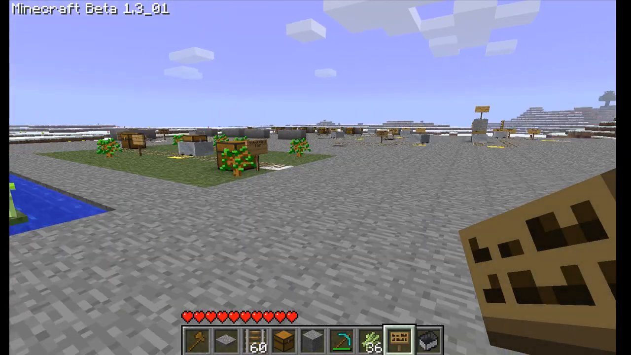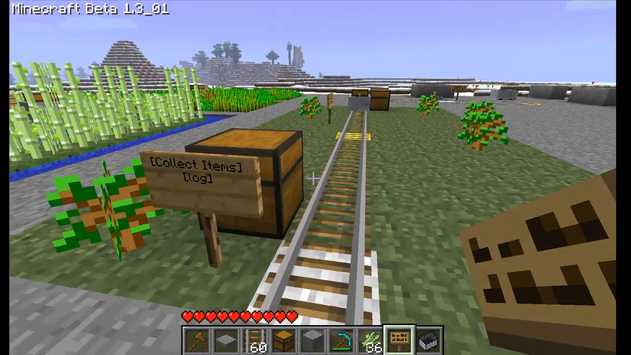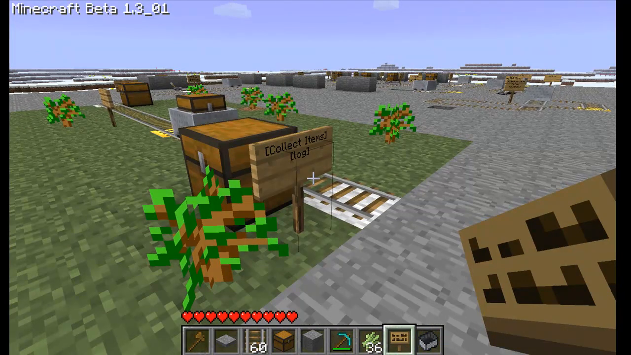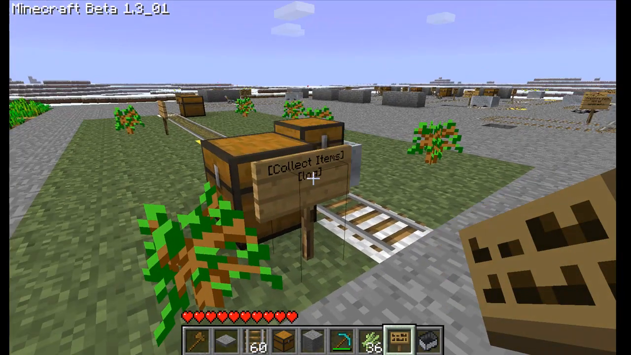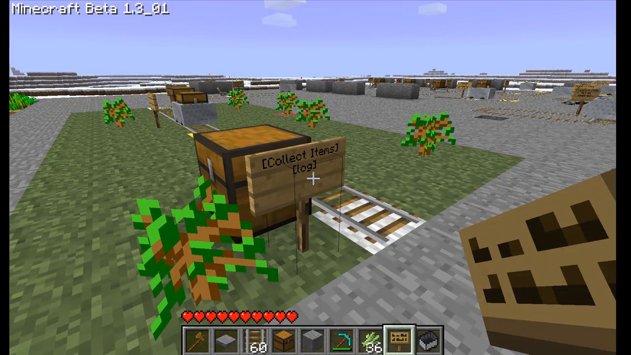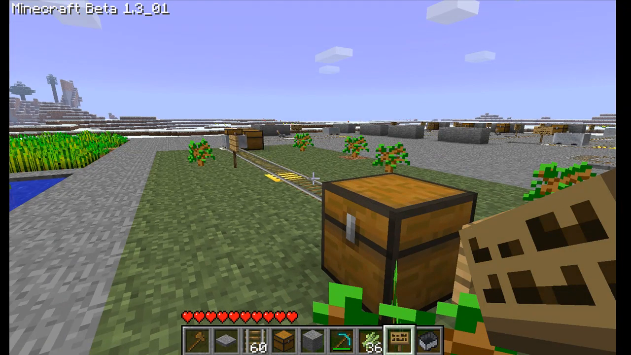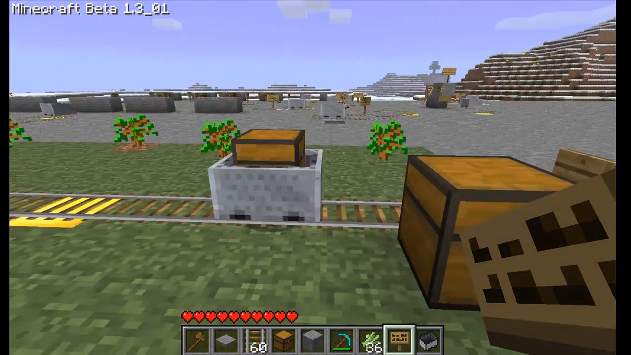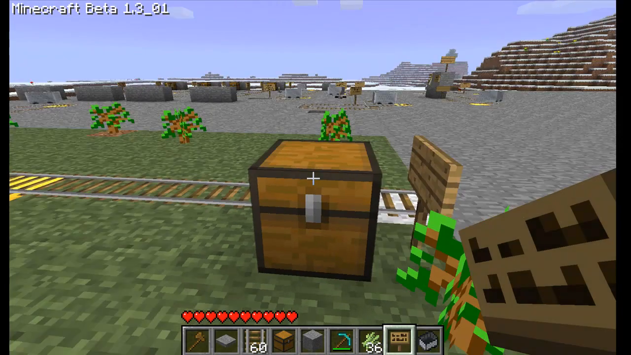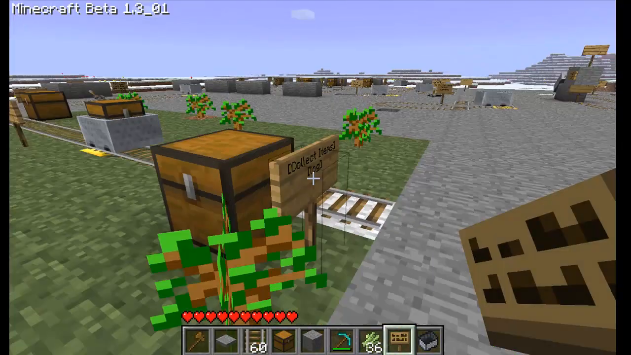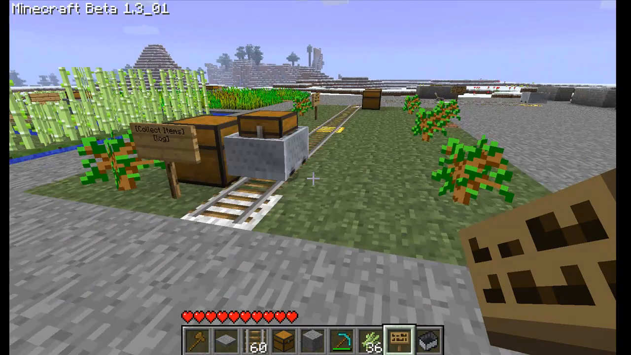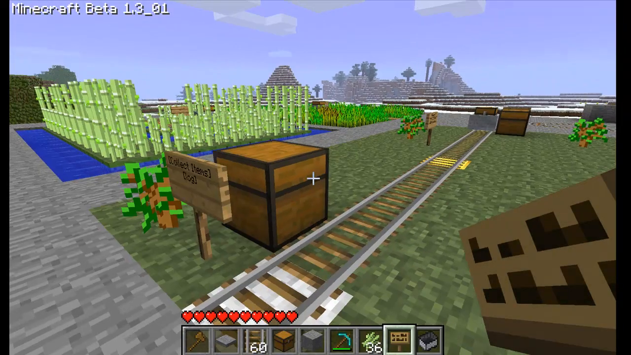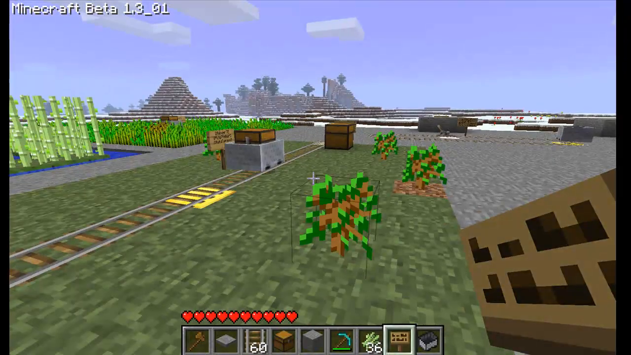Okay, now before we get on to this one, we're going to show you what these are. Basically, if you have a chest parallel to the track, and then you put a sign next to it with collect items and then what items you want to collect, it will collect any items that the storage minecart has. So this minecart is mining logs, so it will have logs in it. So what we want to do is collect the logs. So we put collect items log, and whenever this minecart with logs passes by, it will collect the logs. So we have a 64 and plus 7 there.